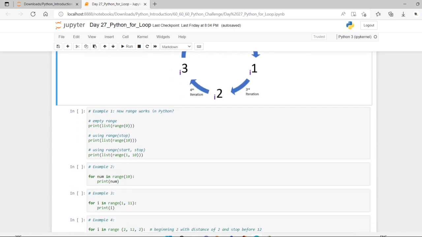See here, when we make an empty range, that is a 0, and what would our list be? Yes, it is an empty list. And if we make a range up to 10, this list would have 10 elements, initiated from 0 to 9.